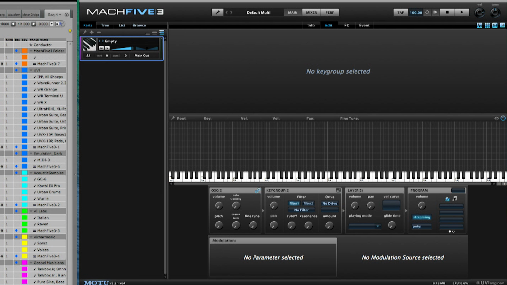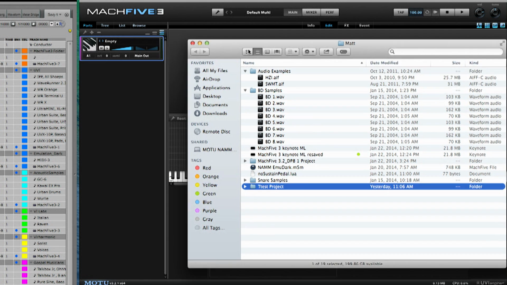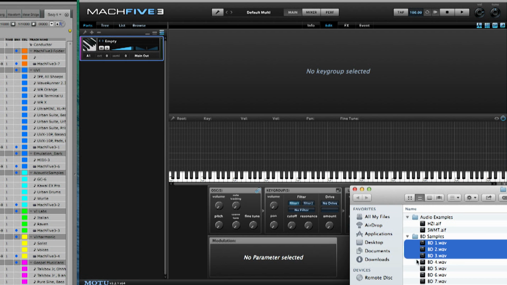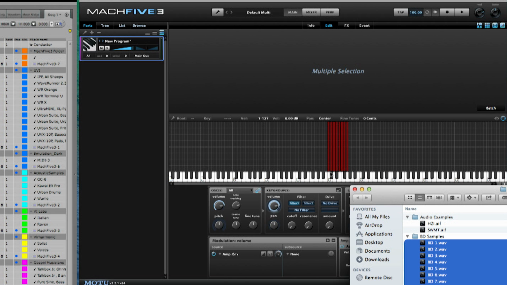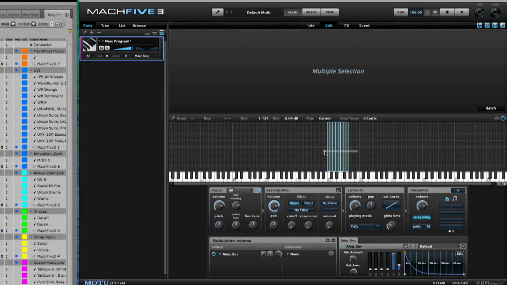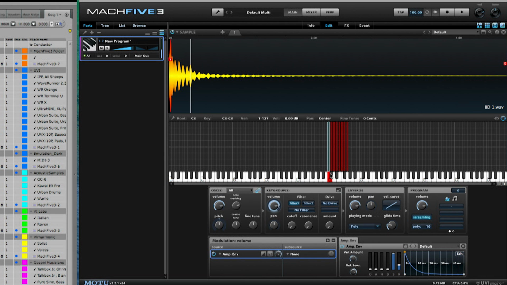So I've got a folder here on the desktop, and I've got some bass drum samples. Let's just grab these, and let's just drag them right in, and it's very easy to just map them right across the keyboard. And what's nice in Mach 5, if I turn on MIDI edit, when I play the note, it'll actually show me which note's playing.